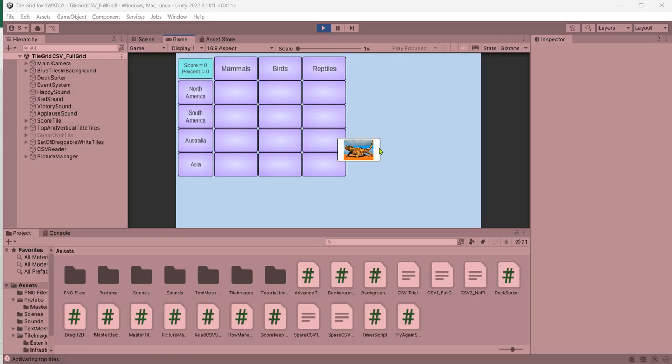It is possible to use pictures as well as words in the tile grid. For example, here's one that has a picture on it. It happens to be a thorny devil, which is a reptile that lives in Australia. So it goes here. Here's a word-based tile, also from Australia. Here's a picture tile. So I'm going to show you how you incorporate pictures into your tiles.